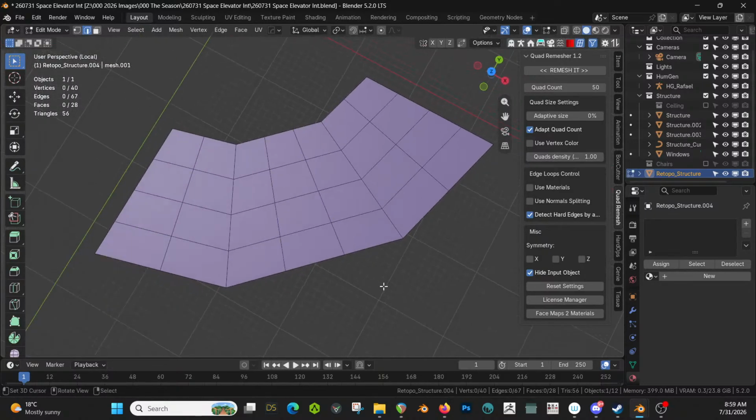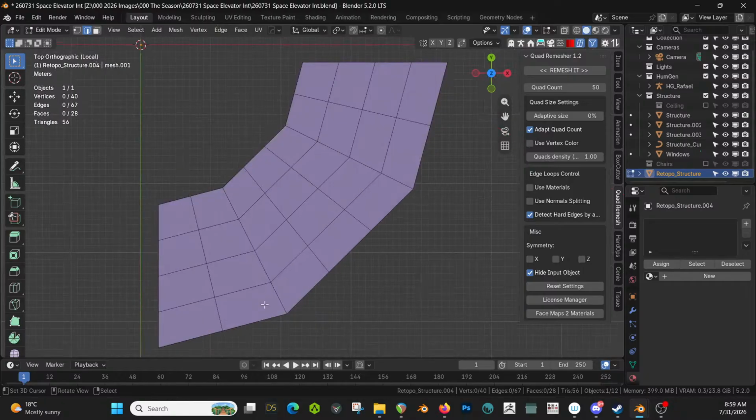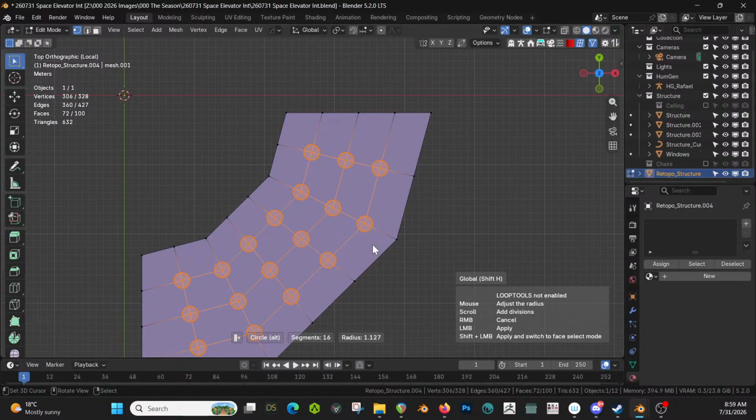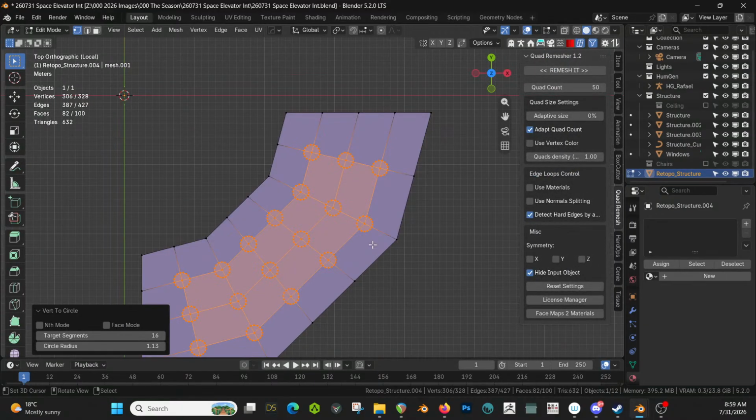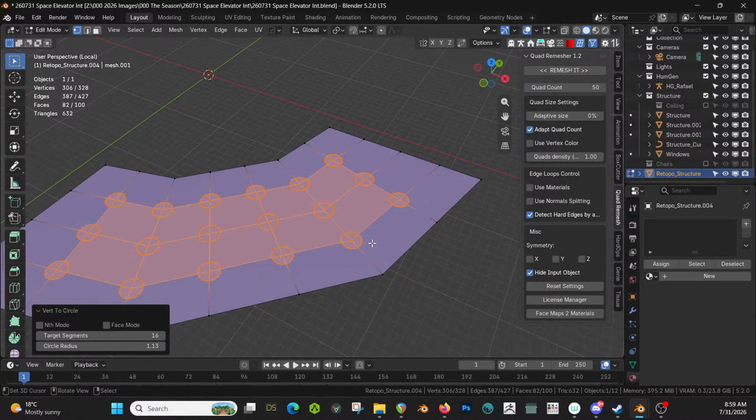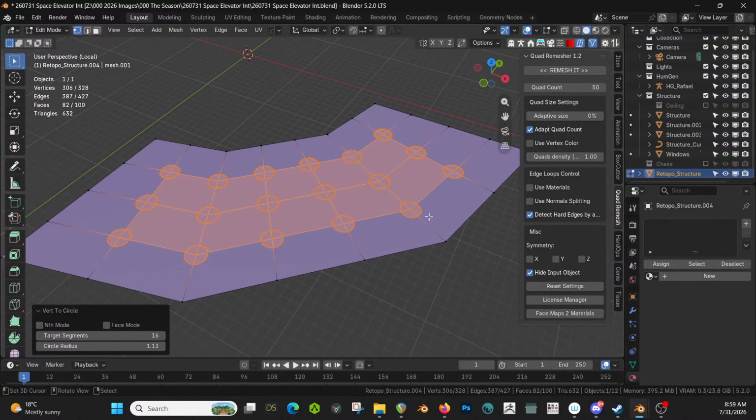That, I feel like now we're looking much better. Much more even. I might even just be able to select all of these. Q, circle. Yes, that feels fine to me. Okay. I like it.